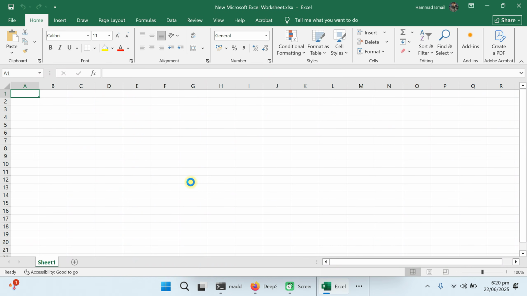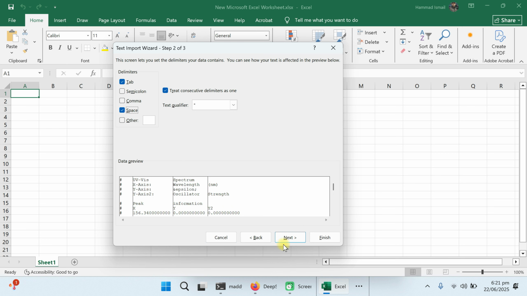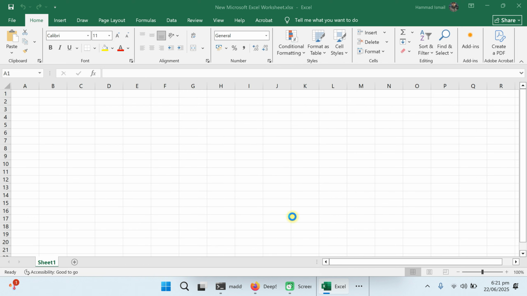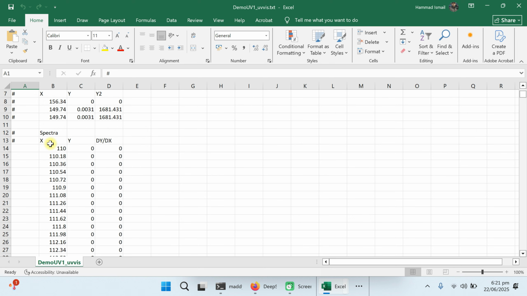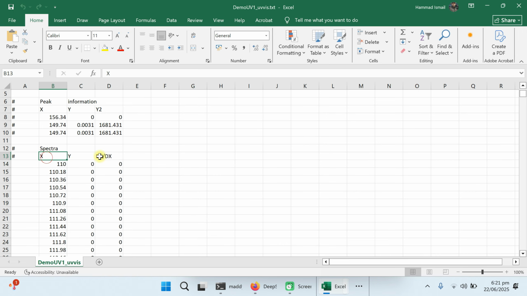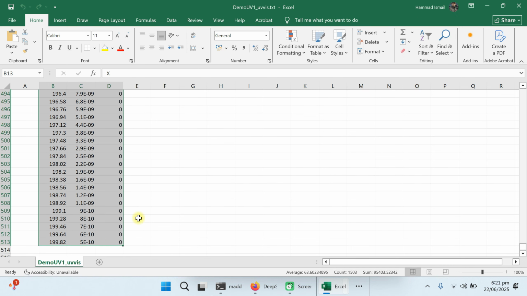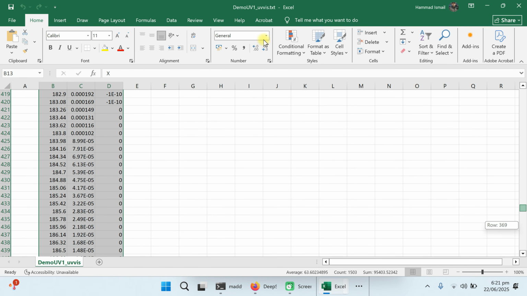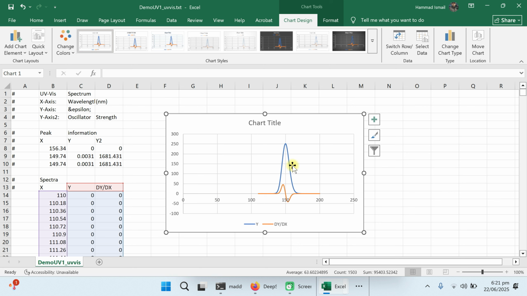and open. When you open, an option will pop up. From this option select Delimited, click on the Next button, then select Space, click on the Next button and press Finish. When you finish, all the data will be imported into your Excel in the correct format. If I want to make a graph from these values, select all these values. Now go to Insert, go to the Scatter chart and press this button. You can see the graph is shown.